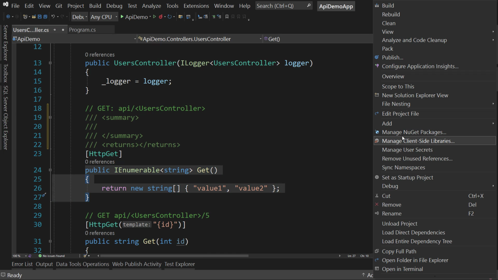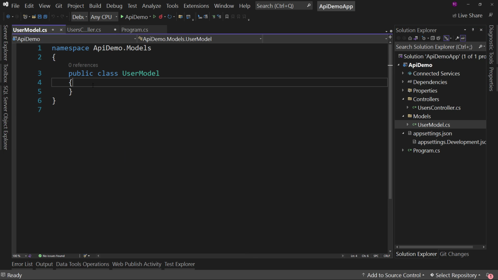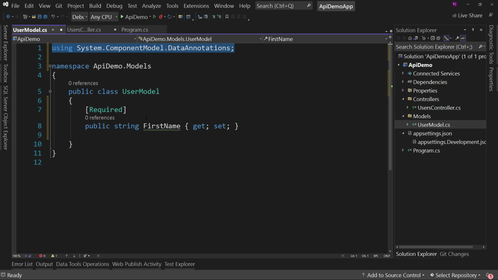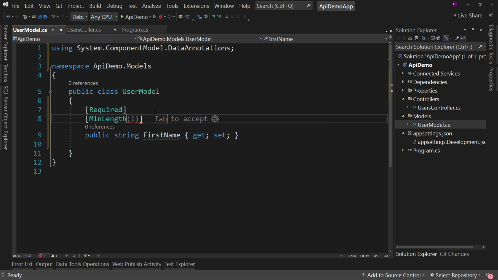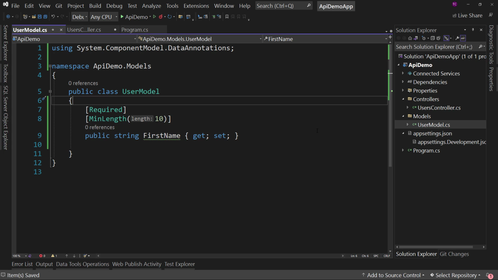And finally, we have data validation. So if we create a new folder called models, and in here we create a user model, and in here we say prop string first name. Well, we can say here, this is required. And using that using statement, this will now make sure that this is required. We can also say that it has to have a min length of 1 character or 10 characters, whatever we want. And that validation will be applied to our models. And we can then use it. This is how we can verify that our data is correct by adding this data validation. So that is the sixth thing that comes out of the box with API that's important.